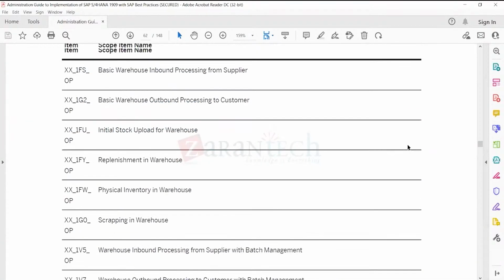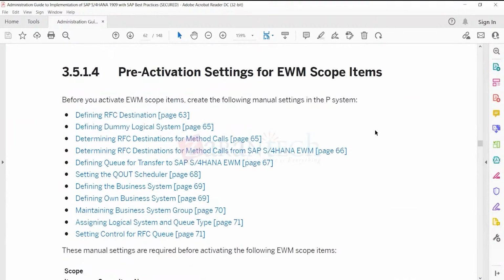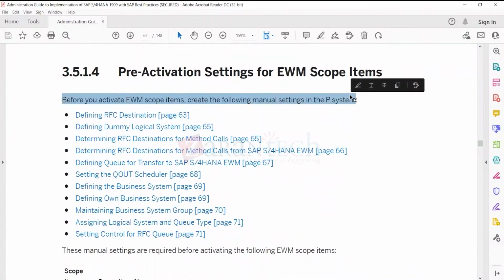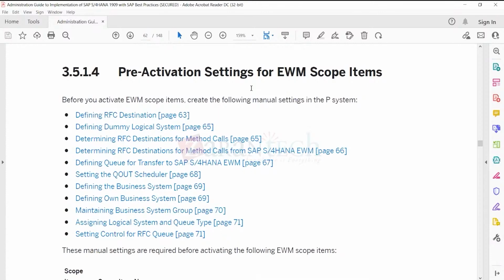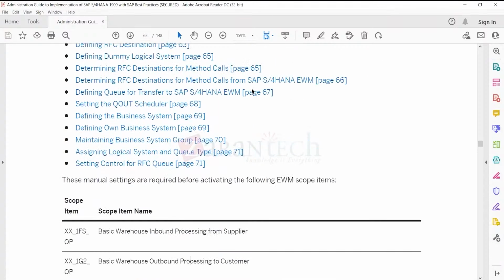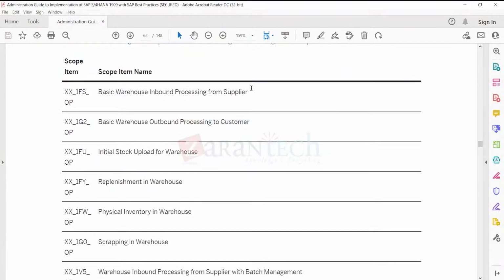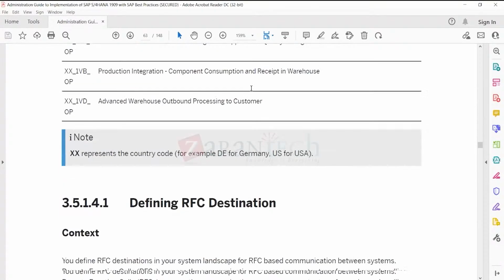If you go up, these are the settings for EWM. Before you activate EWM scope items, create the following manual settings in the P system. So these are the basis settings that they have to follow in the S/4HANA 1909 system before they go and activate the EWM business best practices. See, these are the best practices for EWM. These are the processes which they'll activate.